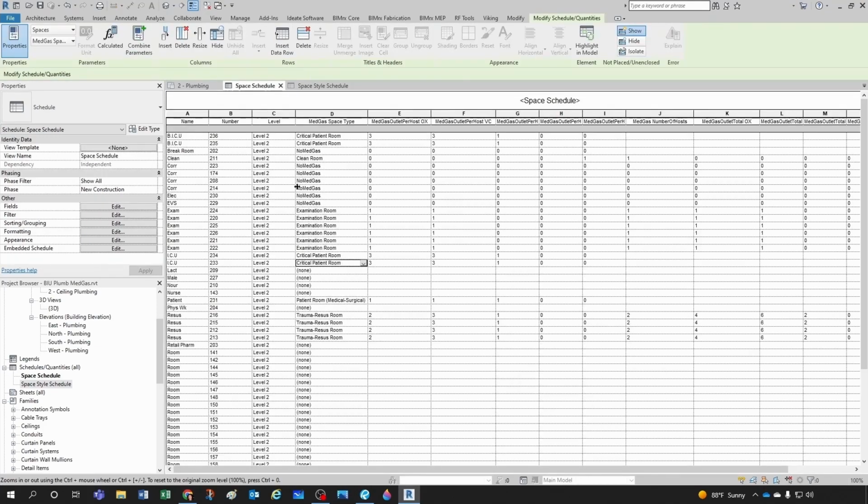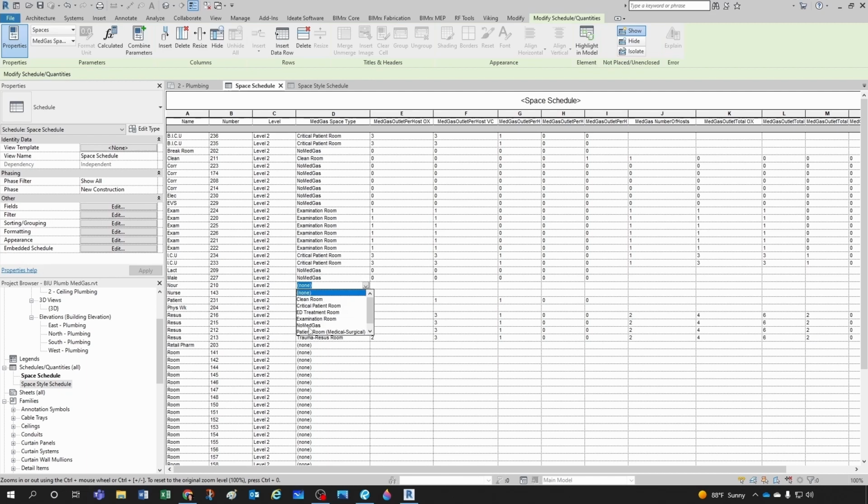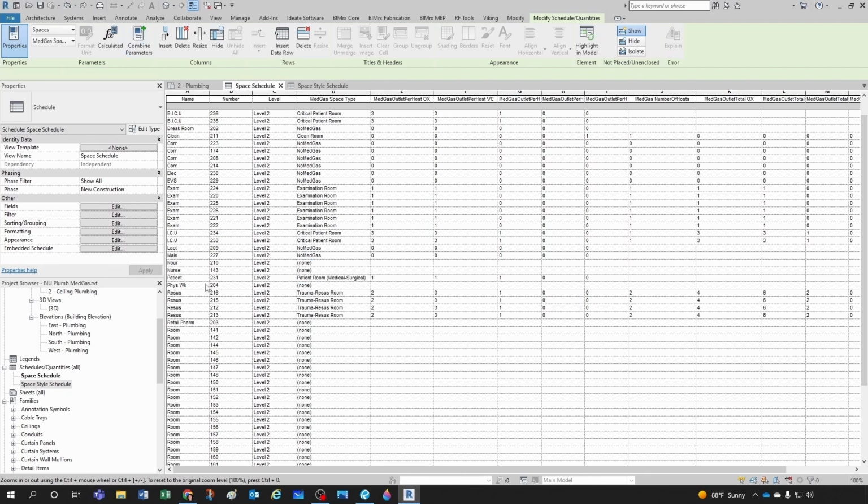We come here to our space schedule. And then in those ICUs, we just have 1 host, which is going to be the bed. And then lactation doesn't require anything. So this is going to be no MedGas. The male toilet is no MedGas. Nourishment, I'm going to keep it as no MedGas for now. You know what? I'm going to leave it blank until I find out what it is.